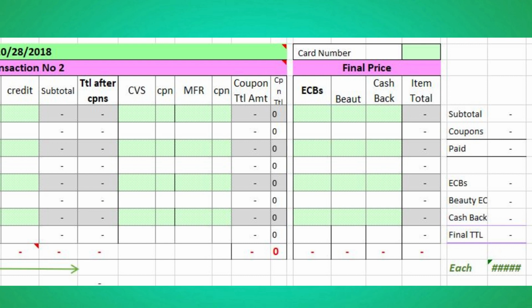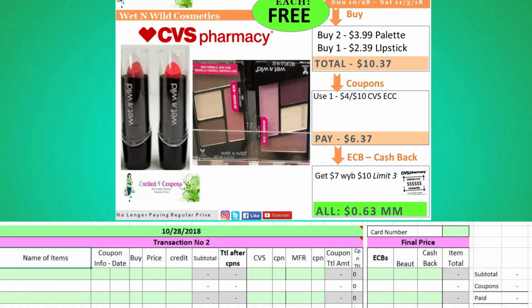So now that you know a little bit how it works, here is an example. The example we're going to be using is a Wet n Wild. In this one, you will see that there are 2 different items. There's one for the palette and one for the lipstick. So in total, you do need 3 items because you need to reach $10 in order to receive the $7 ECB.